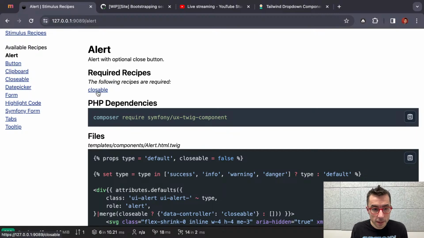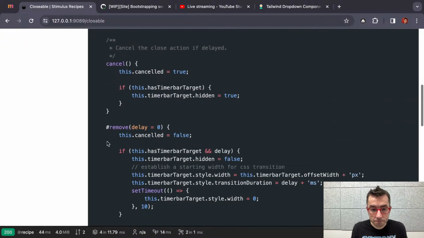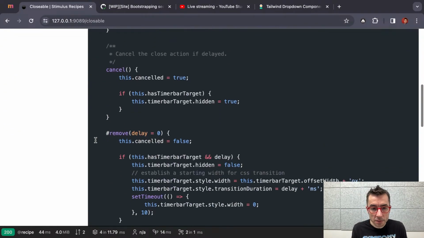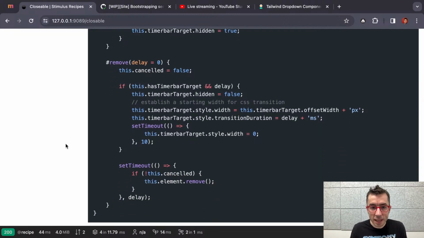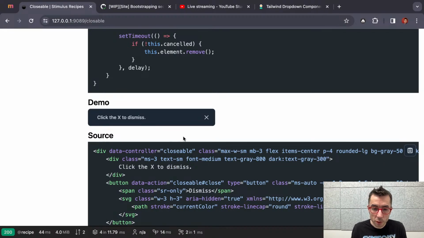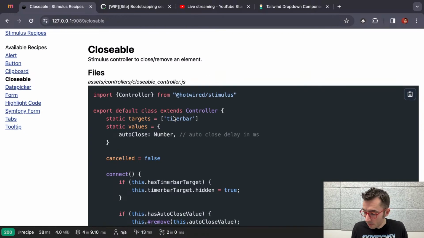He says up here that the following recipes are required, the closable recipe. So in fact, this is an example of a recipe where it's just a stimulus controller. There we go. So you can see these building on top of themselves. And this stimulus controller, again, is something we can iterate on. It's kind of cool because this one's more than just closing. You can close and have a timer, or you can have an auto close with a timer. So there's a couple different things you can have in there. So yeah, this is a really cool start.